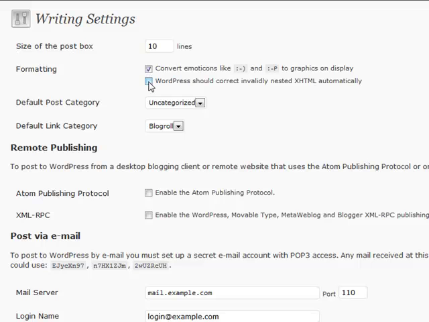But if you find that certain things start to break in your theme as a result of checking that, sometimes if you uncheck or check this box, it'll fix that theme problem for you. So just something to keep in the back of your head in case you start to see that happening on your blog.